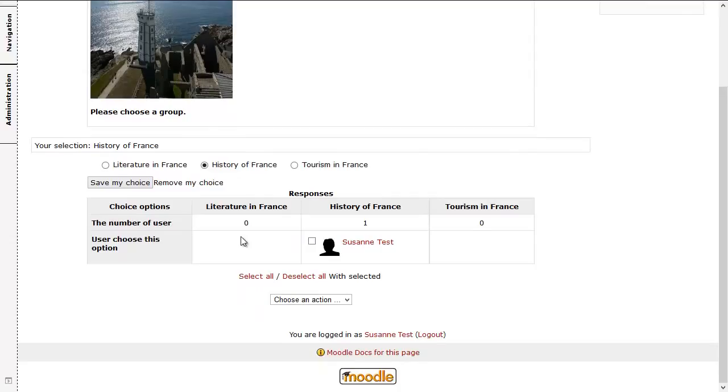When the other group members have chosen a group, you will see all of them in this table below. It's very easy to do it this way, and we've made very good experiences with it. Okay, that's the choice activity. You can use these group settings in order to do some forum discussions afterwards, or wiki entries or glossary entries.